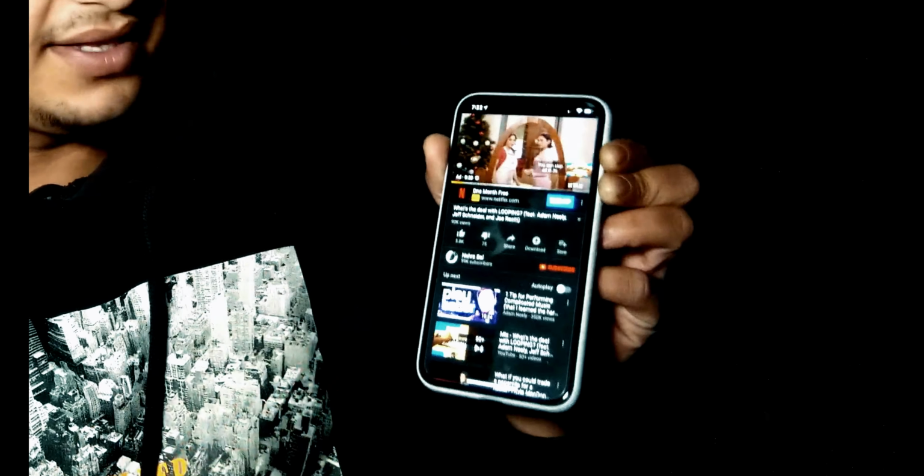People are really confused about how to go back to the previous video. If you're watching a video on YouTube, let's just play a random video, and then you click on a different video, there is nothing really to go back to the previous video, right? So I have figured this out, and this is pretty easy, and it's still there.